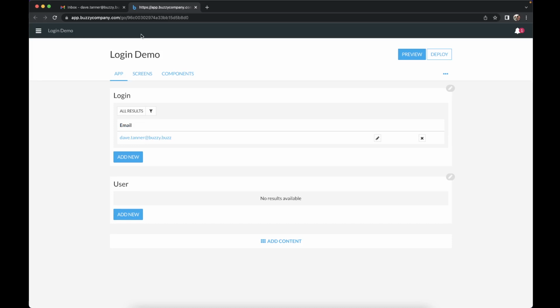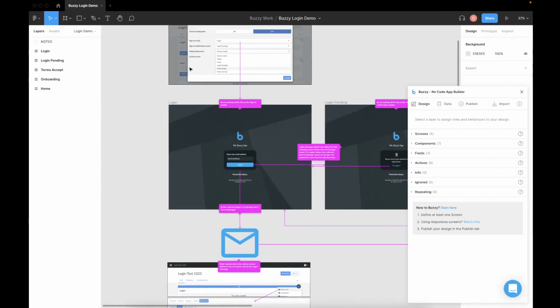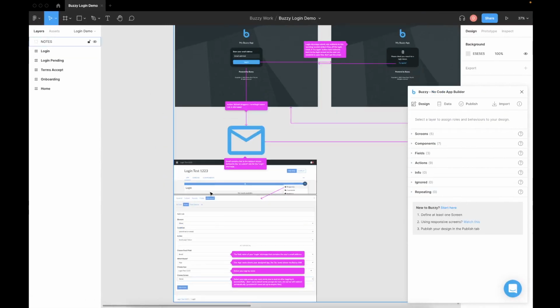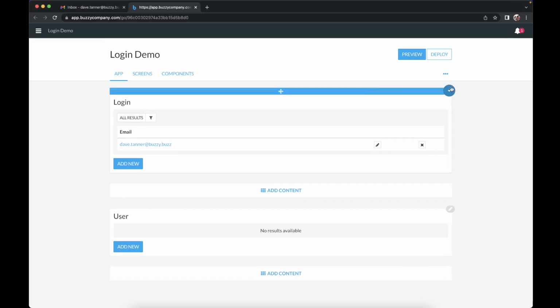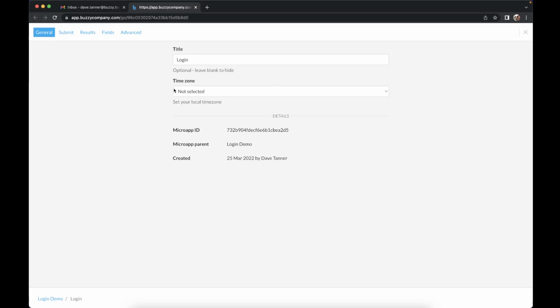What we need to do now is define an action that when someone submits this, we fire off an email. Jumping back to Figma, that's what's described here, right? So we need to go to the login screen and we need to define a rule to do this. So we'll go to the, sorry, not the login screen, the login micro app, which is this container for our login results. So we'll go to properties.